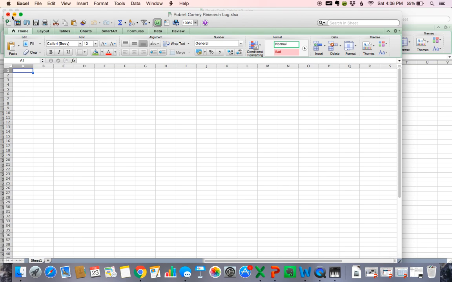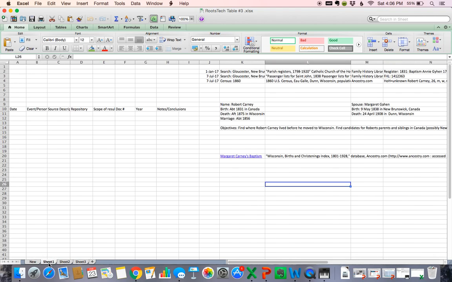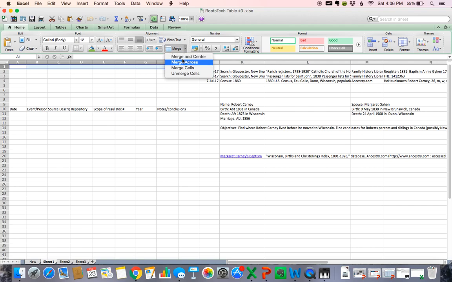We are actually going to work off of a different Excel table that I have prepared with some information already added. So we're going to go over to that, and the first thing we want to do is to add a title. So we're going to highlight all of row A to the end of our spreadsheet, and we are going to use the merge button. So we're going to merge and center our title.